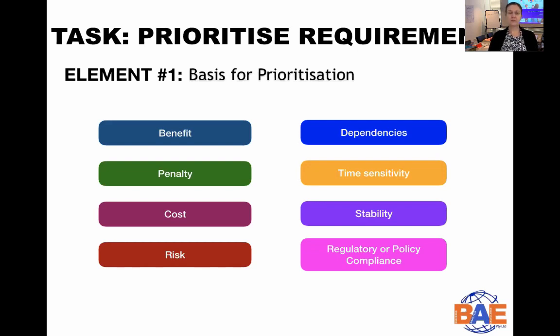Risk. Risk could be simply, if we implemented a particular requirement, what is the risk that something could go wrong? And this will also have quite a big sway if there's a big risk in terms of how this requirement gets prioritized. Dependencies. This is about two requirements needing to be implemented together that cannot be implemented apart. And that is where dependencies might drive for requirement A to be on the priority list with requirement B, because they can't be implemented separately.